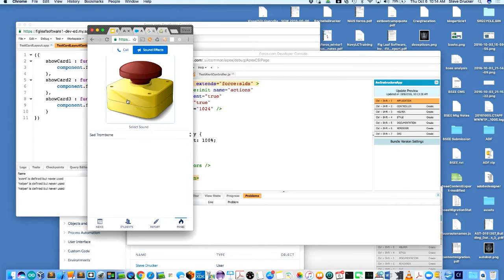And you get the official theme song of developers everywhere, right? Sad trombone, developers and system administrators. And then, for projects that are having some issues, of course, you can just.